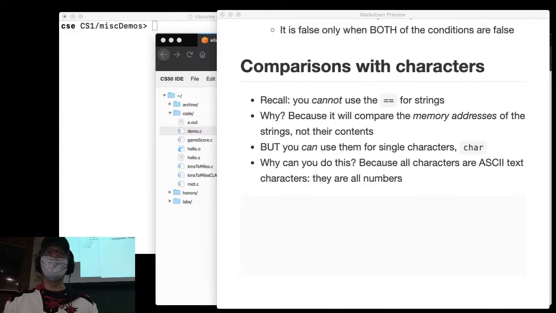Capital A has value 65. Lowercase a has value 67. Lowercase b comes after lowercase a. It has a value of 98, right? I think I said 97 for A, 98 for B, etc. So in C, you can actually go ahead and use comparisons when you're comparing single operations.